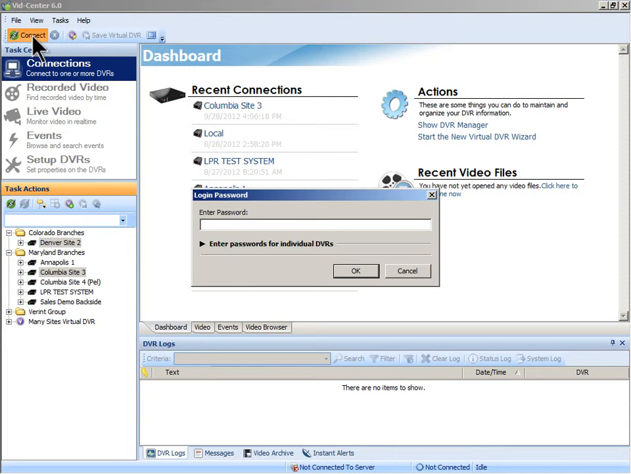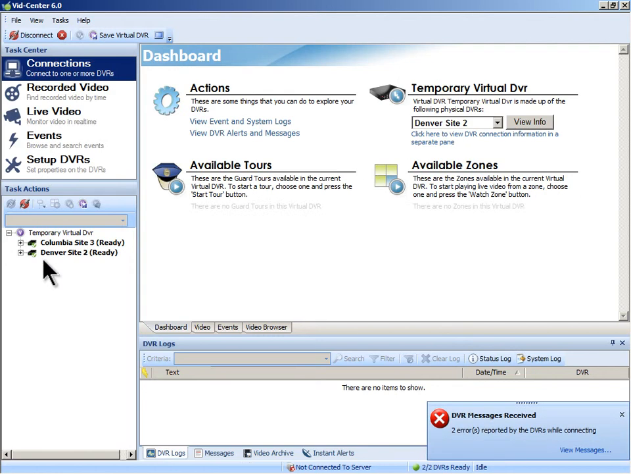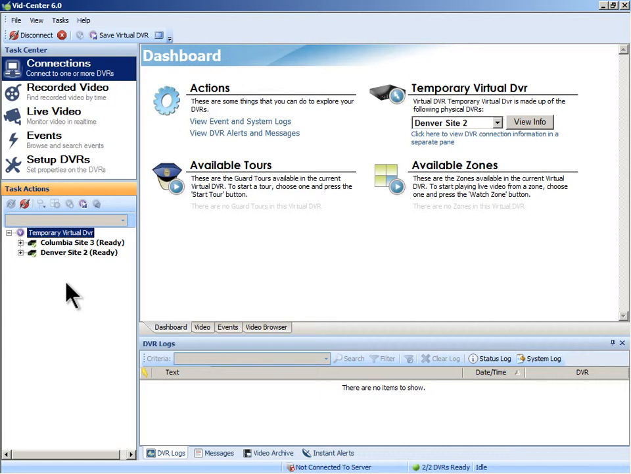Now, with the 2 sites highlighted, click on Connect. Enter the password and click OK, and we are connected to both sites. The first thing we should note is that for multiple physical NVRs, there is still one virtual DVR, in this case a temporary virtual DVR.